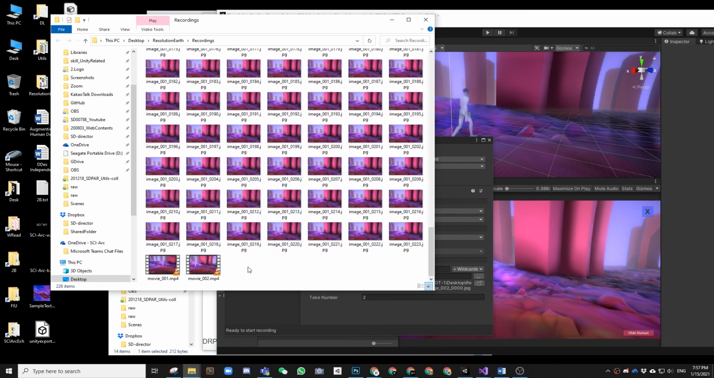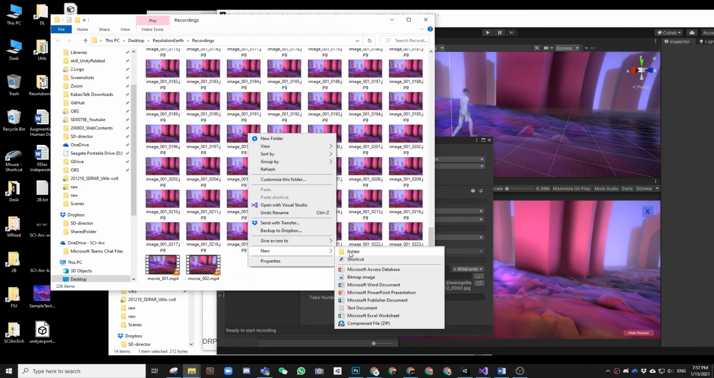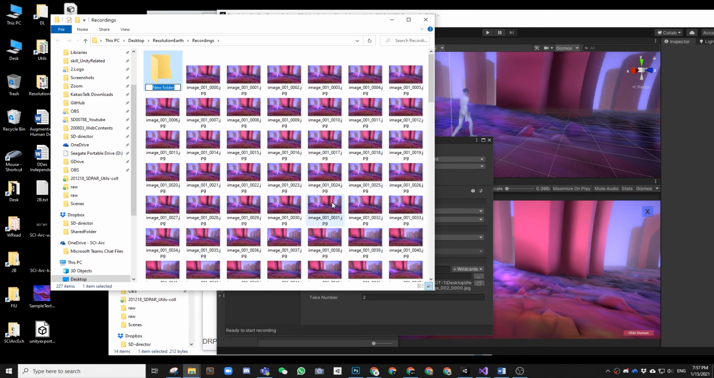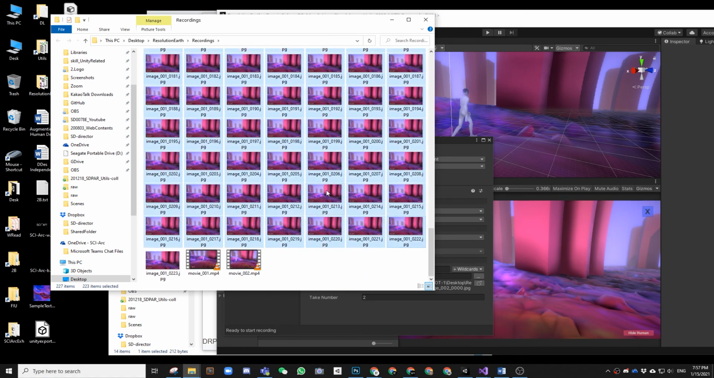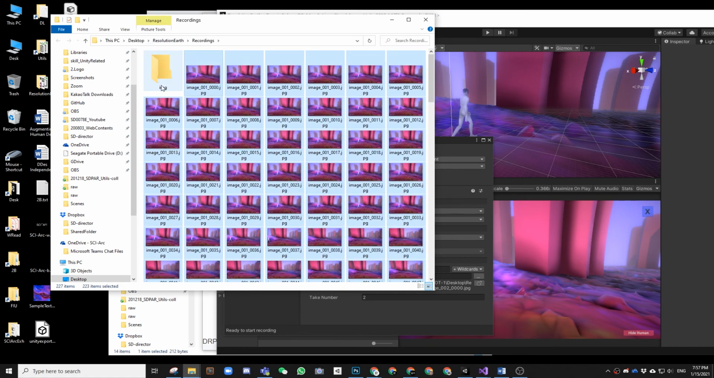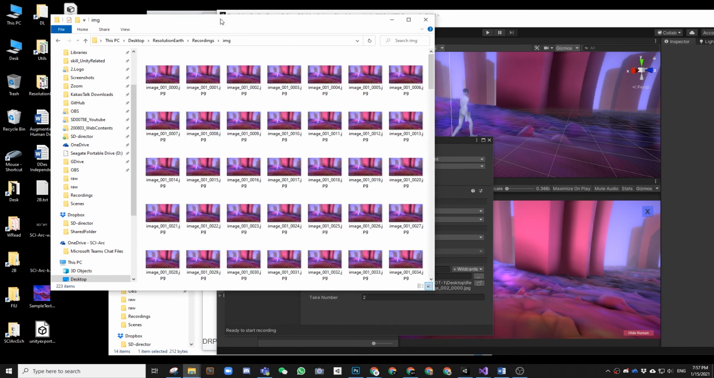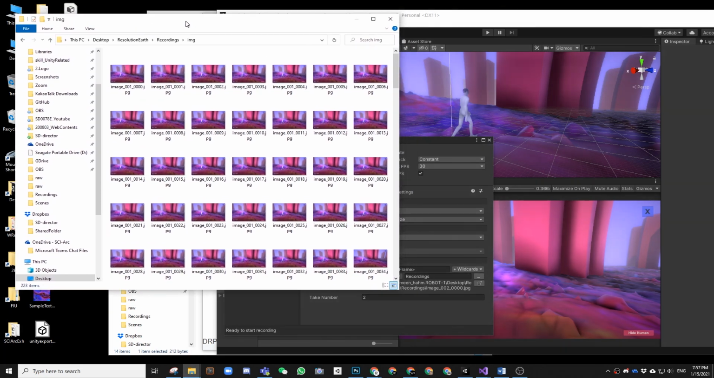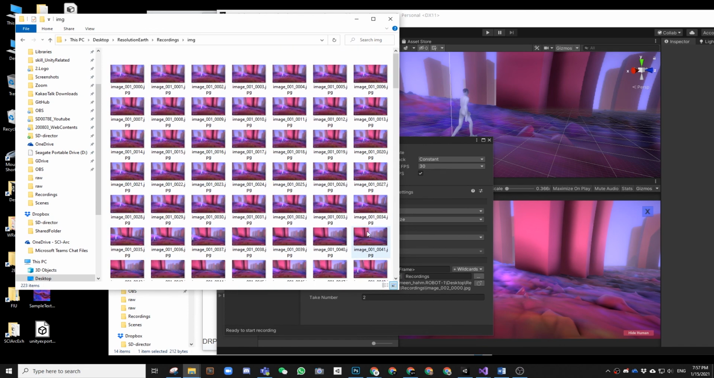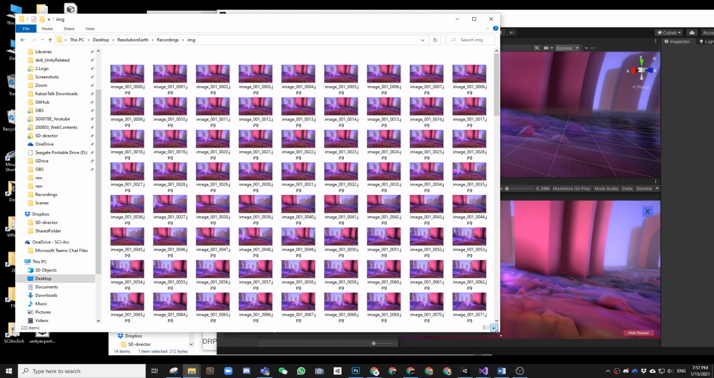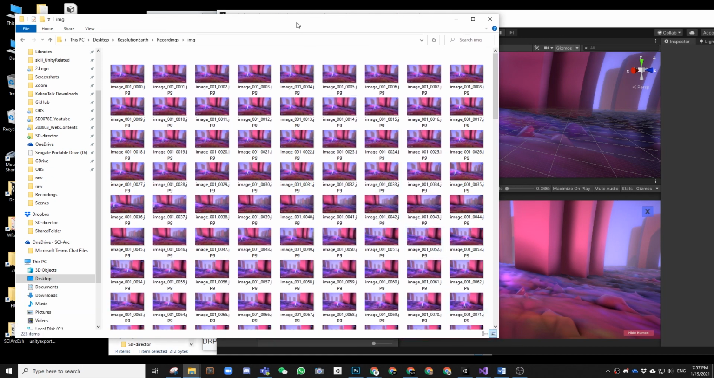So now we should have created a folder before. Going to move all of these into this folder, and we can use this folder to create MP4 files from Premiere or any other video editing plugin.